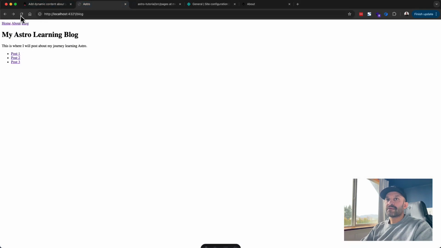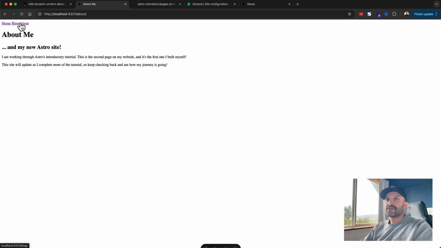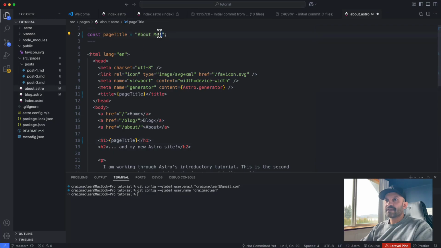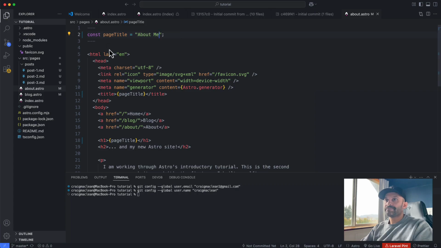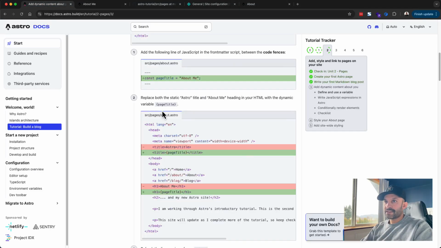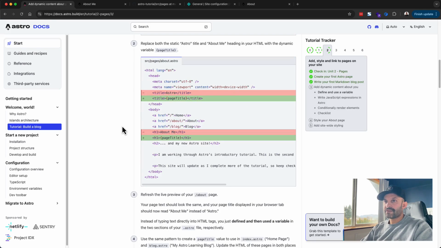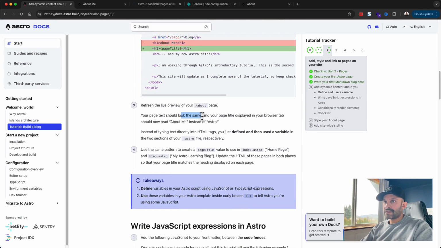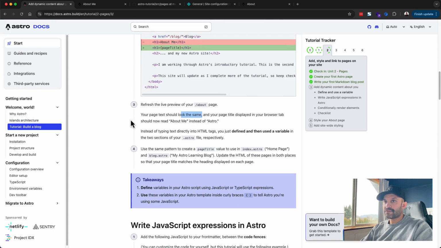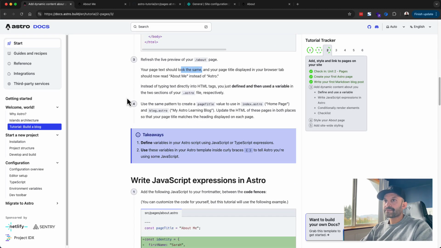So let's go up here, we'll click on our About page. You'll notice up here that the tab at the top says About Me. This says About Me. So if I update my variable, I add some extra letters, I save that. There we go, it's reflected up in the title tag as well as our header. Let's undo that. That's great, so now we can add some JavaScript up there. Your page should look the same and your page title displayed in the browser tab. Yes, we've done that.